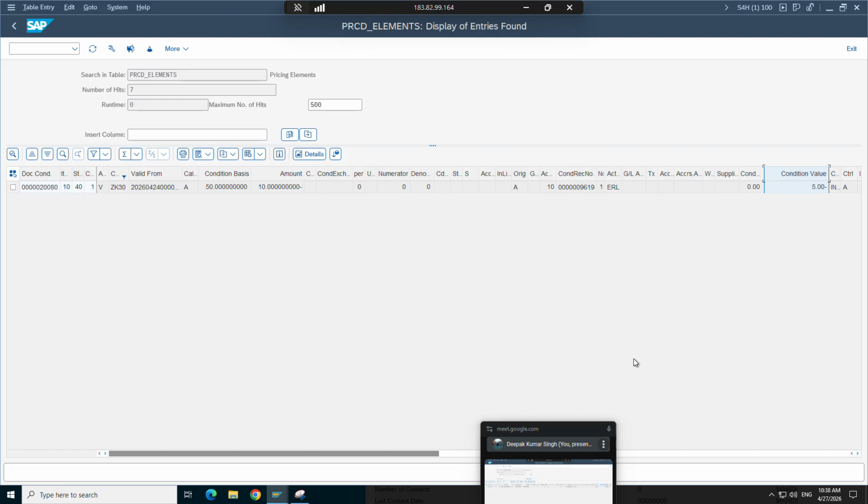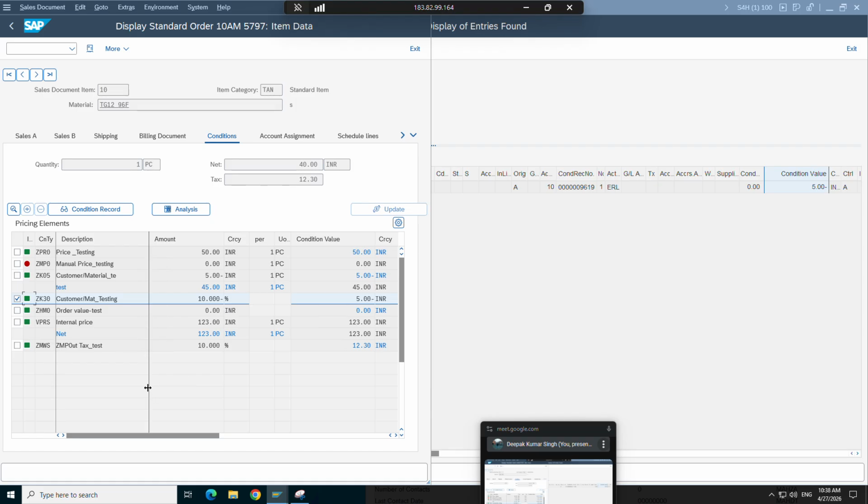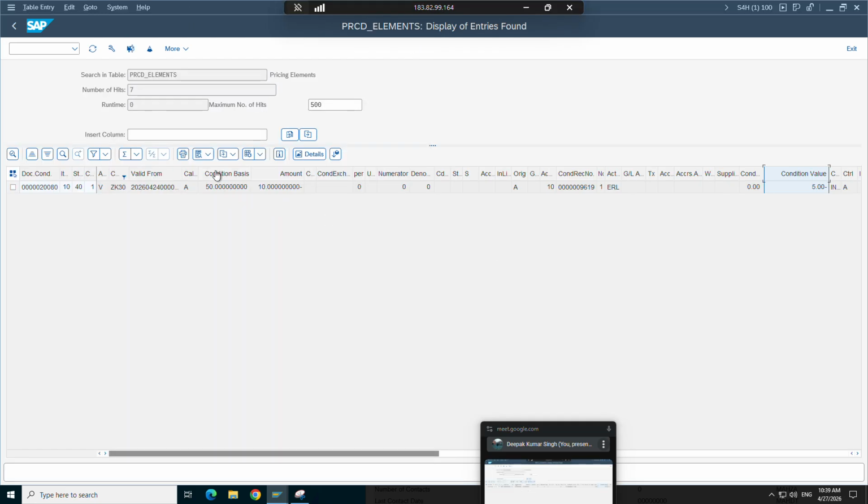Every piece of info, not only this 5. If you see what the other parameter is here, 10%. 10% of what? 50. Exactly, so that is also important for you, right? On what value is that 10% applied? You see here, that condition basis. On the base of 50, it has applied that 10% and your value becomes 5.